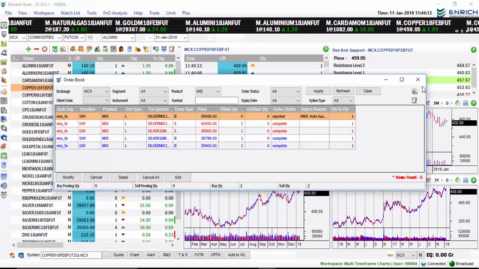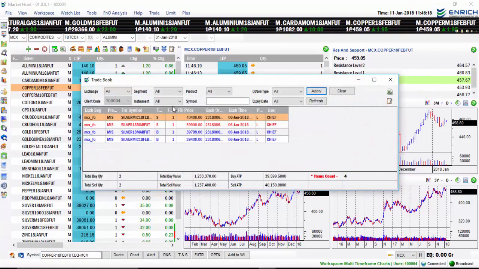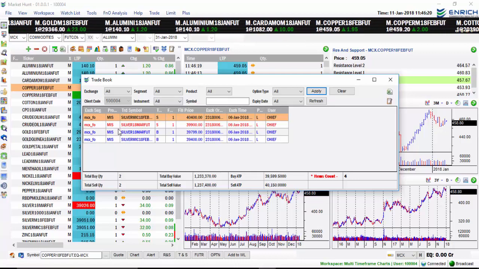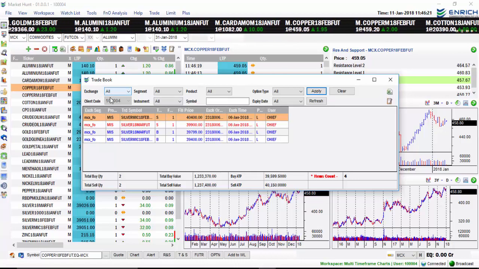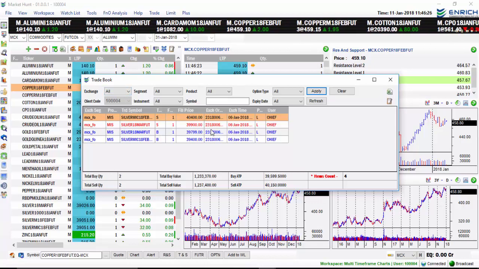Next we'll be looking into the trade book. The executed orders are displayed in this trade book. Kindly note, the executed orders are displayed in the trade book. F8 can be used to perform this activity.